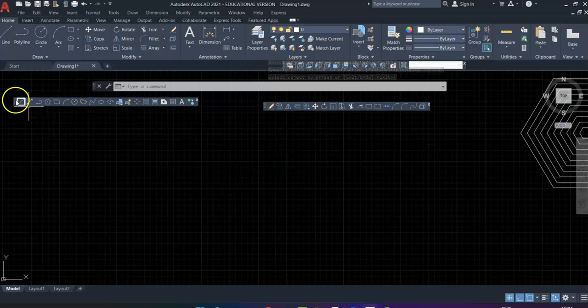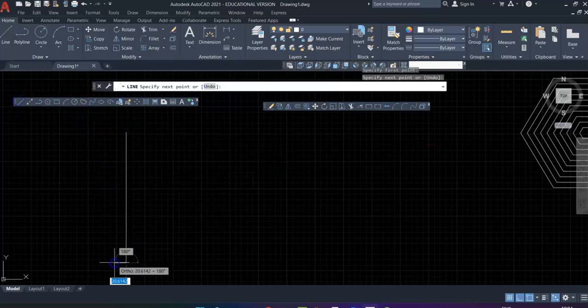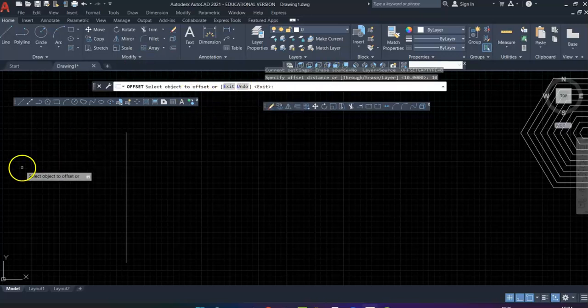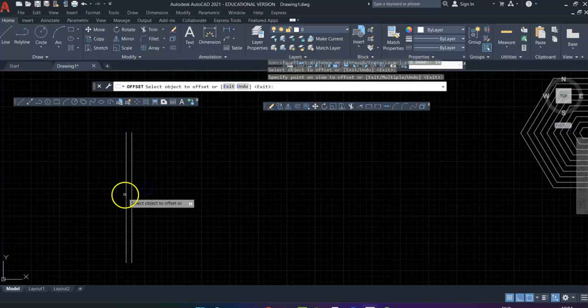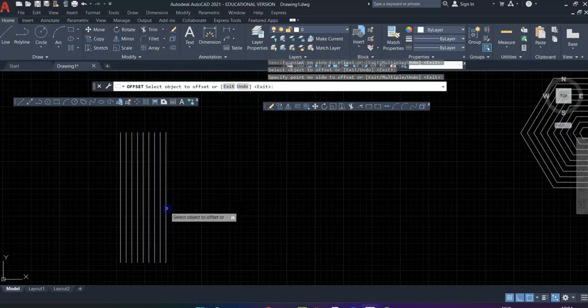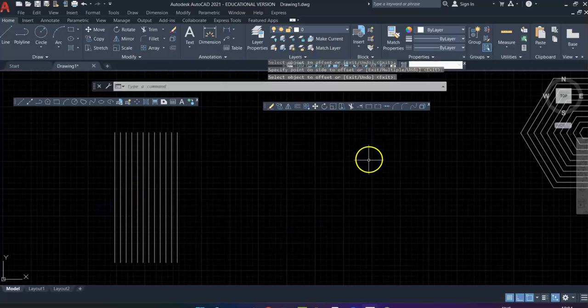Another example, I am simply drawing a vertical line. If I want a series of vertical lines here with an intermediate distance of 10, how am I able to do that? Offset, distance, how much are we saying? 10. Select that line and select the direction. If it is the left side, click on that and click on the left side. Just simply select the object and click on the side in which direction you want it. Like that you are able to model a part by using the offset command.